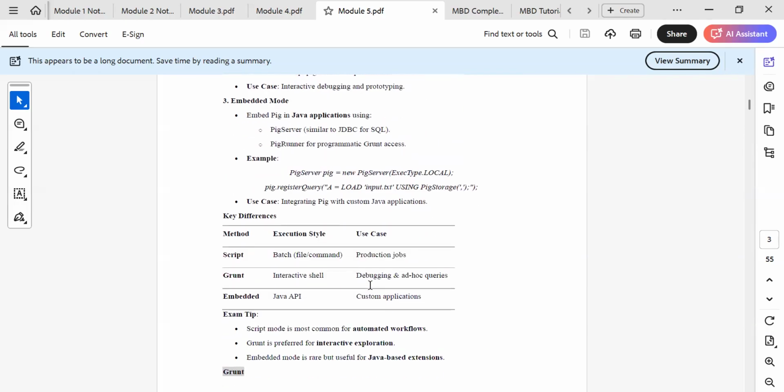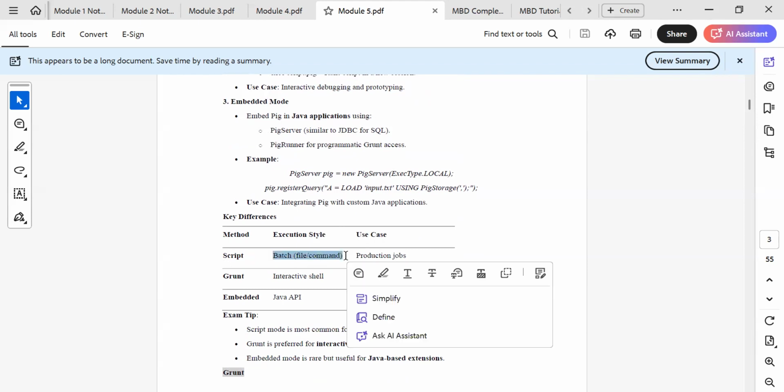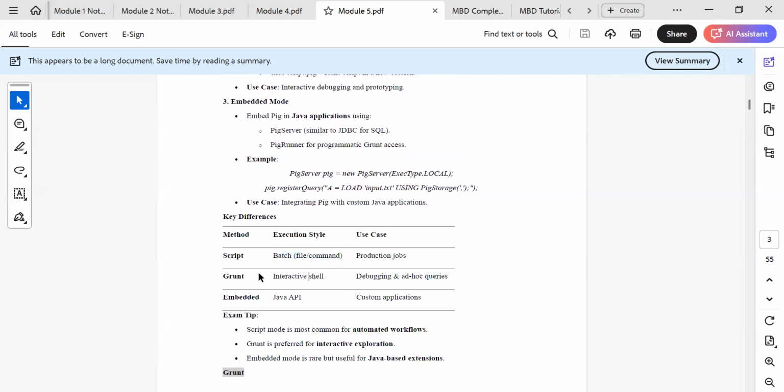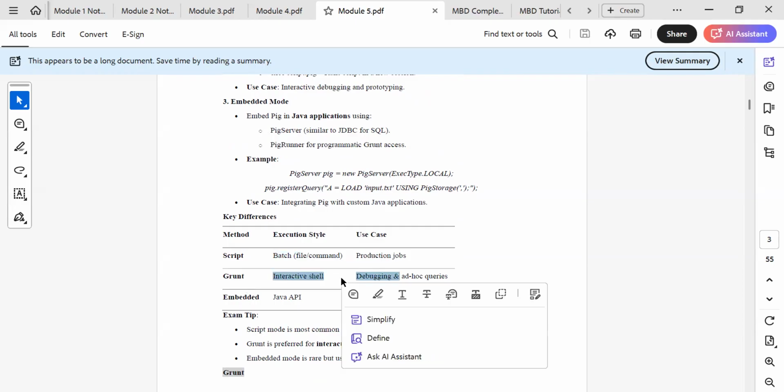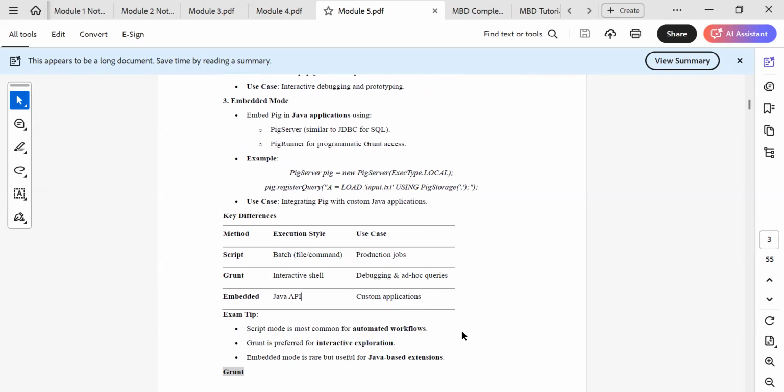So what are the differences we'll see here? Scripting mode is useful for batch file commands and production jobs. The interactive shell grunt is useful for debugging and ad hoc queries. And embedded mode uses the Java API and custom applications. So here some tricks are given. Script mode is for automated workflow, grunt is interactive exploration, and embedded mode is rare but useful for Java-based extensions.